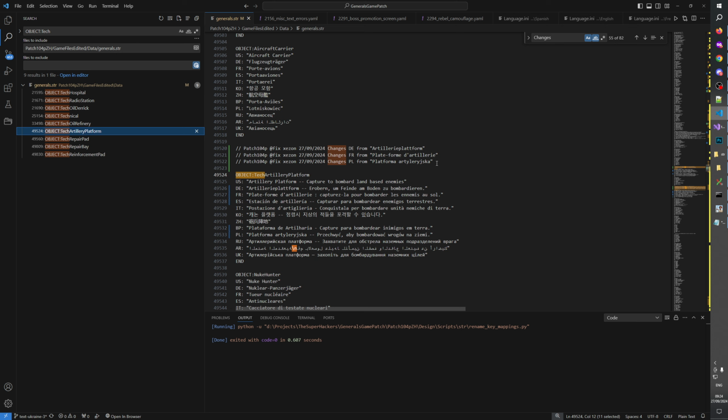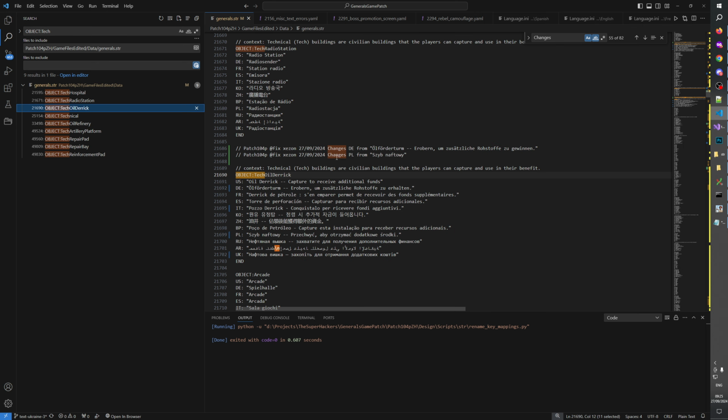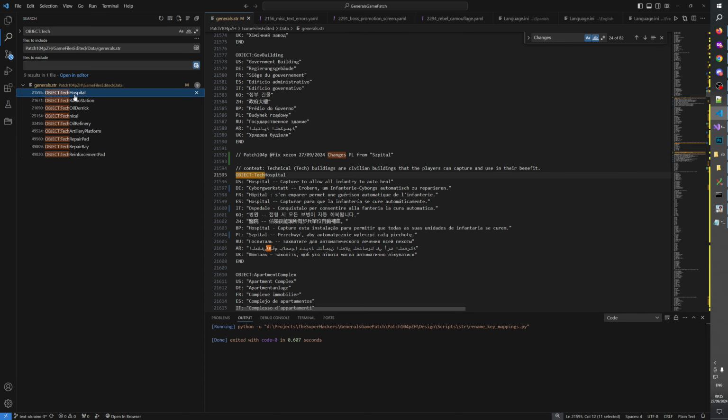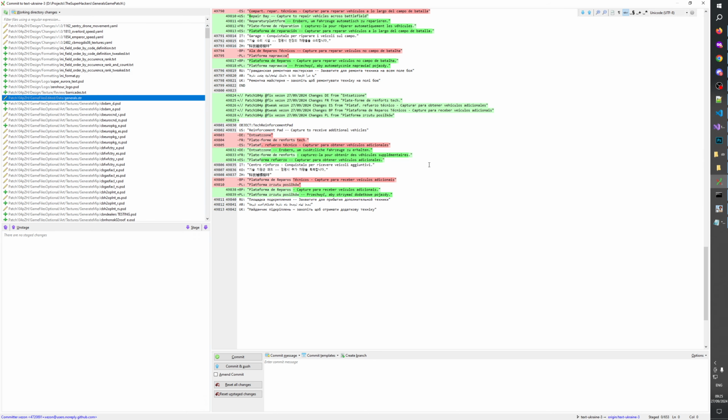Okay. Artilleria. Yeah, these are all fixes. Raffineria. Tweak. Fix. Fix. This is tweak. And this is fix.